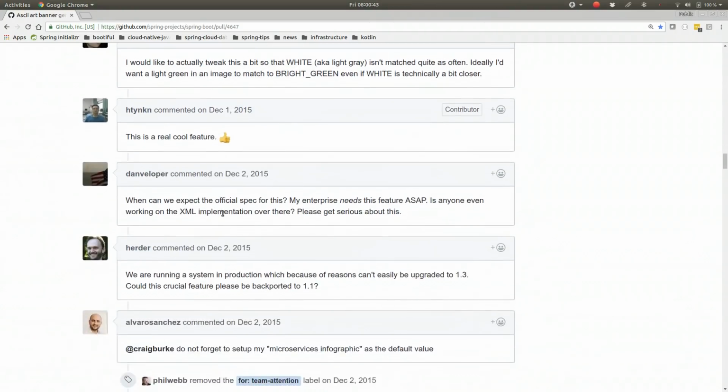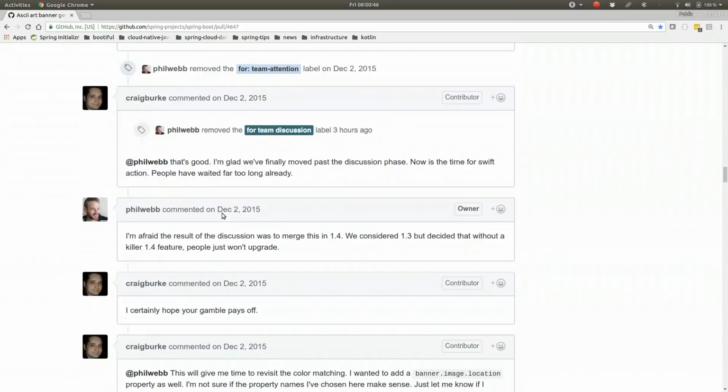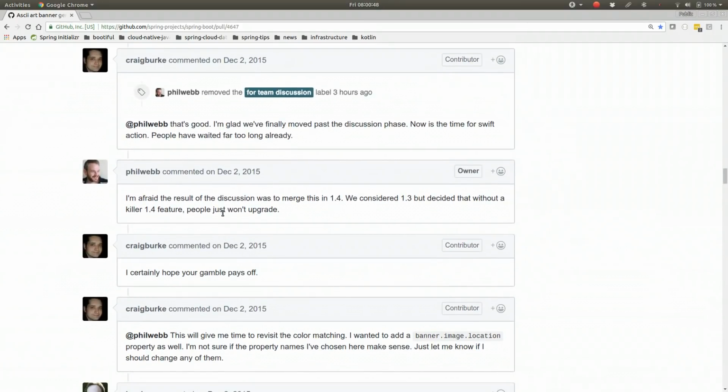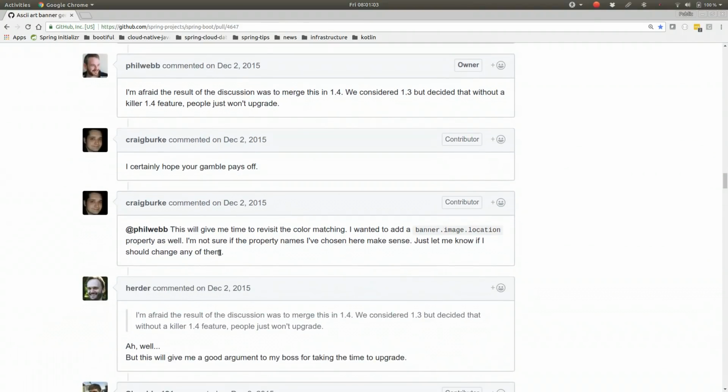People go back and forth on the technical dynamics of the feature, and then finally, December 2. Now it's a few days later. Phil Webb responds, "I'm afraid the result of the discussion was to merge this in 1.4. We considered 1.3, but we decided that without a killer 1.4 feature, people just won't upgrade." To which Craig responds, "I certainly hope your gamble pays off."